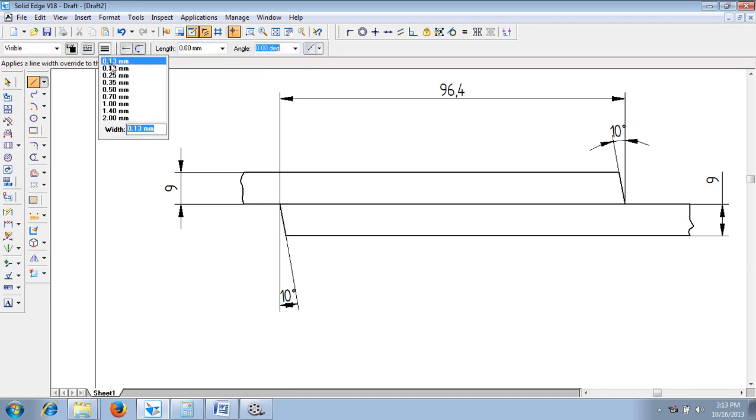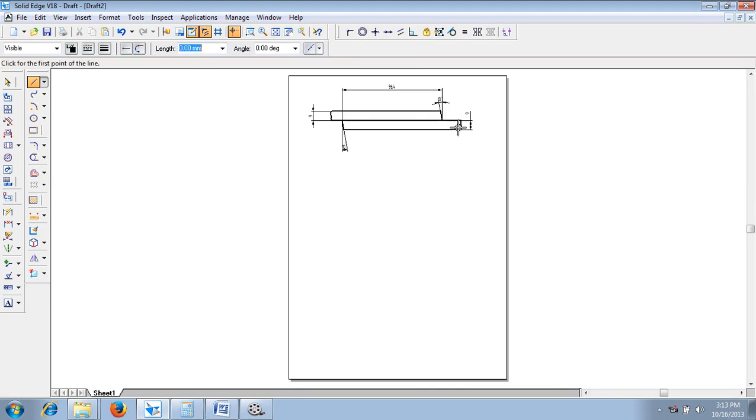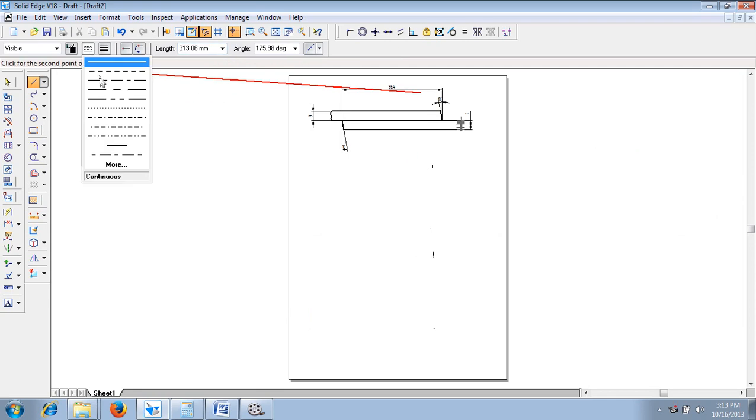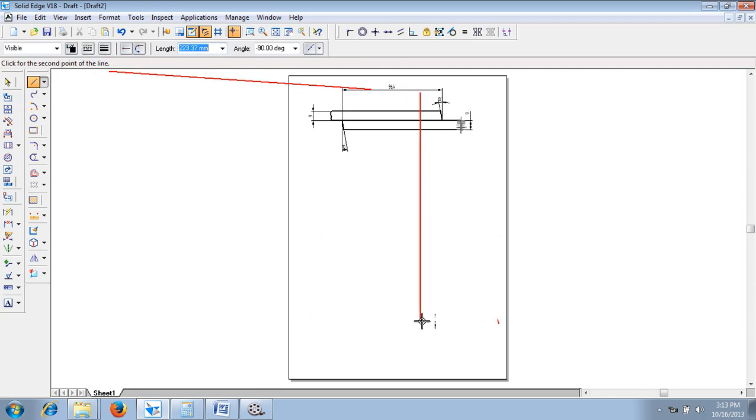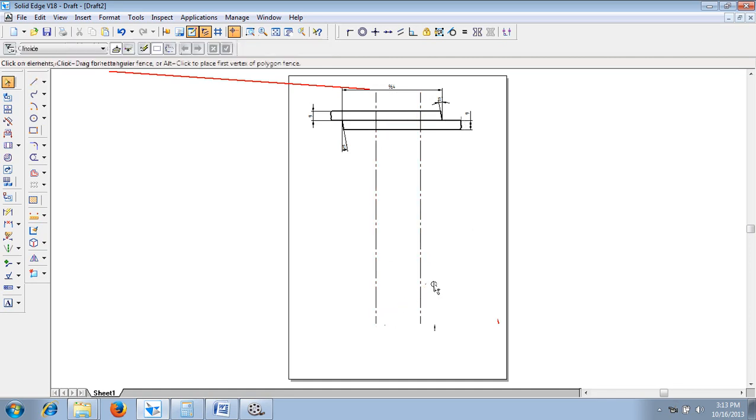Make use of a line command with 0.13 mm as a thickness. Starting from somewhere over here, simply draw a line in the form of a chain line. That is nothing but the axis line to be drawn. In the same fashion, somewhere from here, let me draw one more line.